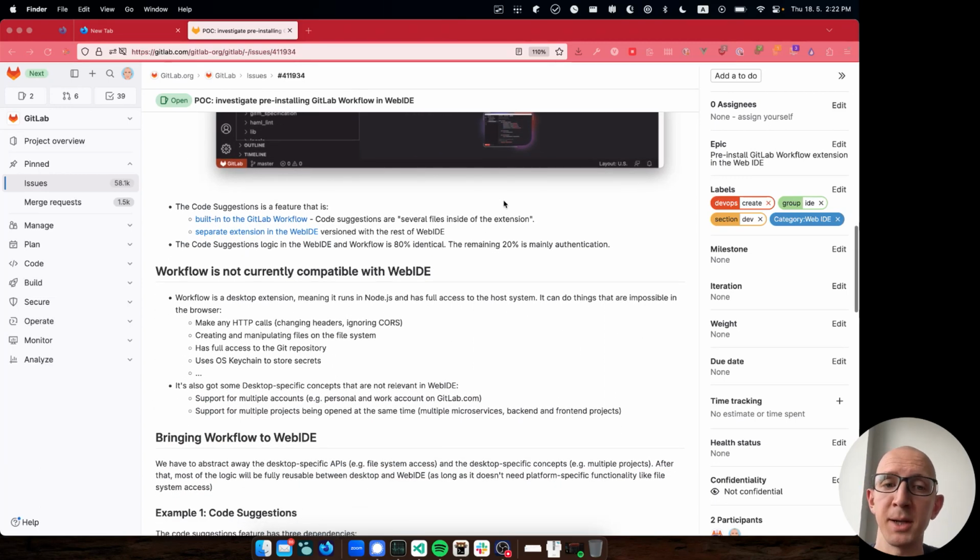Currently it isn't compatible because in the desktop extension you have access to the whole host operating system. You can run arbitrary commands, you can make HTTP calls regardless of the browser security, you can manipulate files, use the Git repository, use the OS keychain. All of these things are not available in the browser. On top of that, we've got desktop-specific concepts.